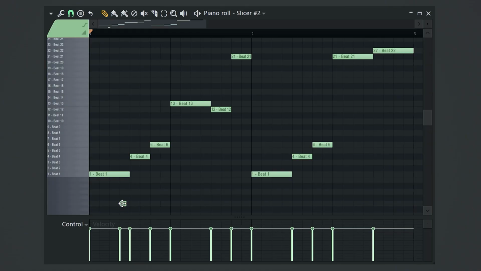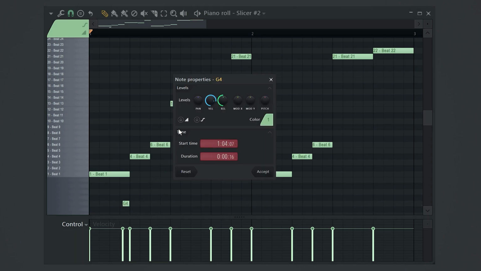With slide notes, you can create a tape stop effect, which is really cool for lo-fi. To do that, place a tiny little note underneath the chop, then double-click it and click slide. Now it sounds like this.